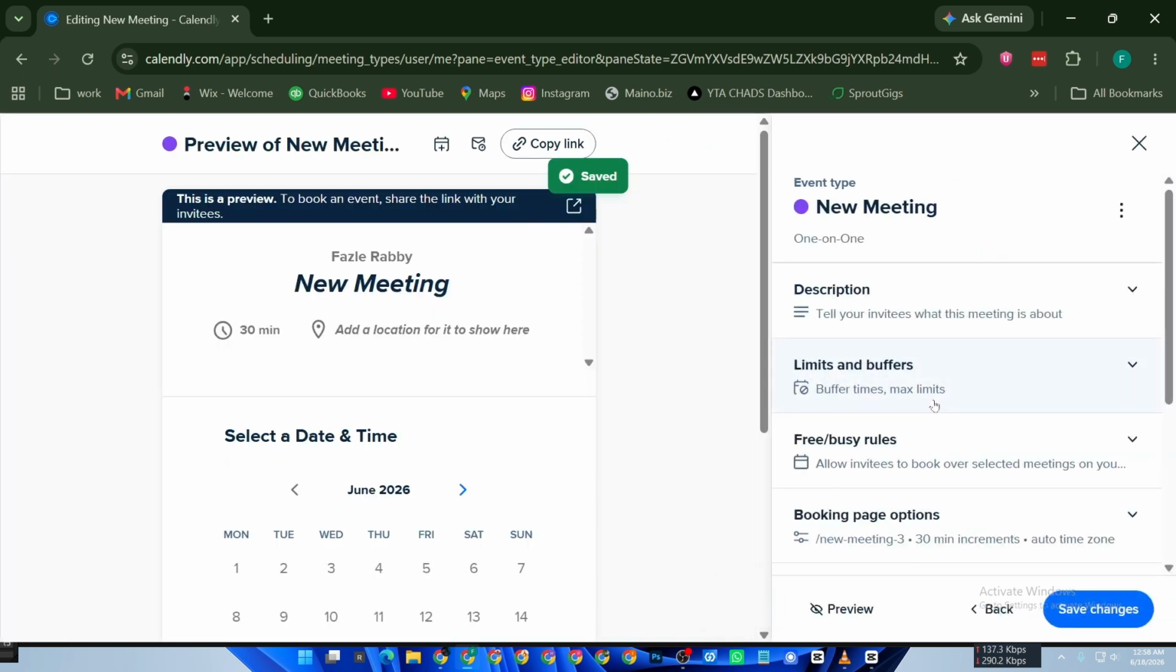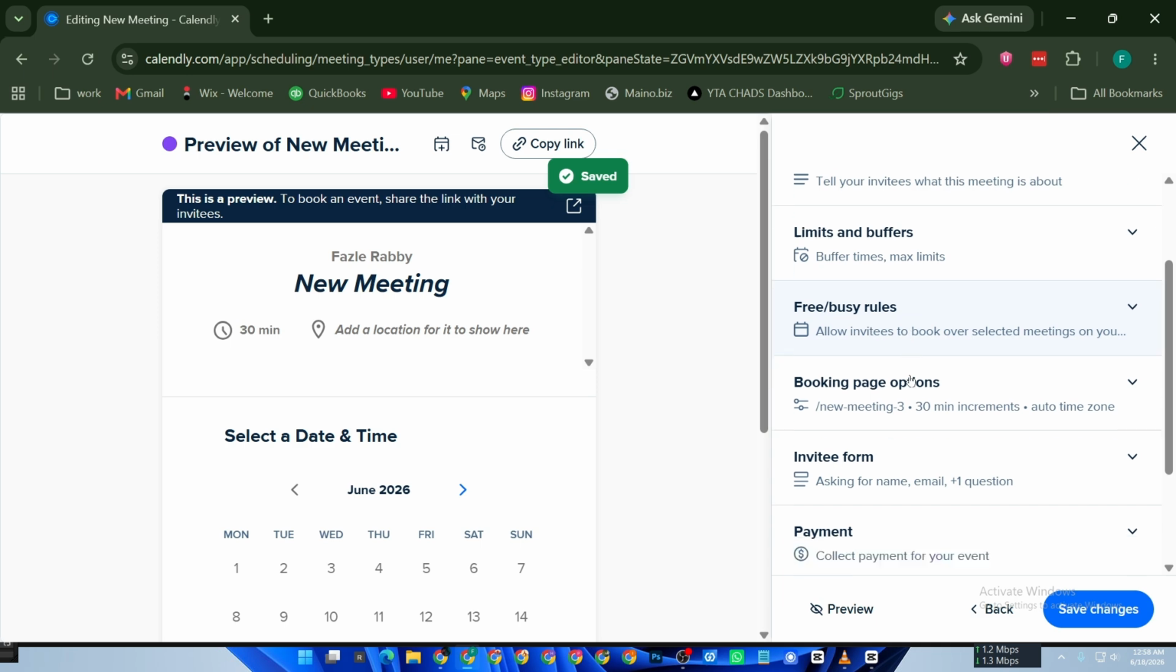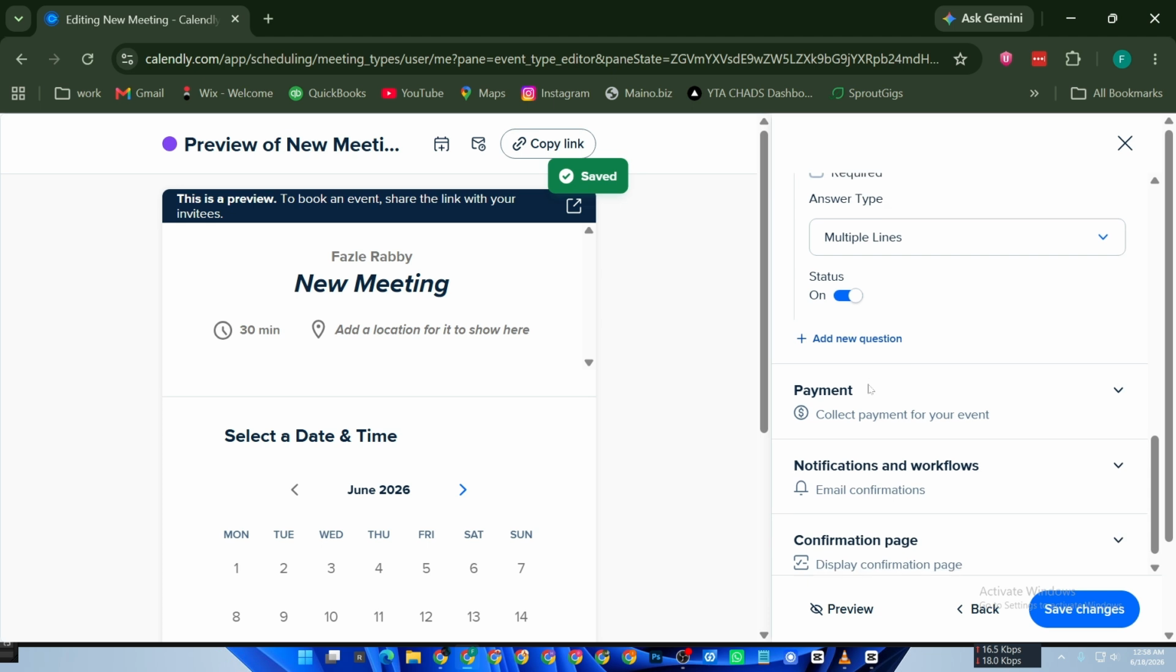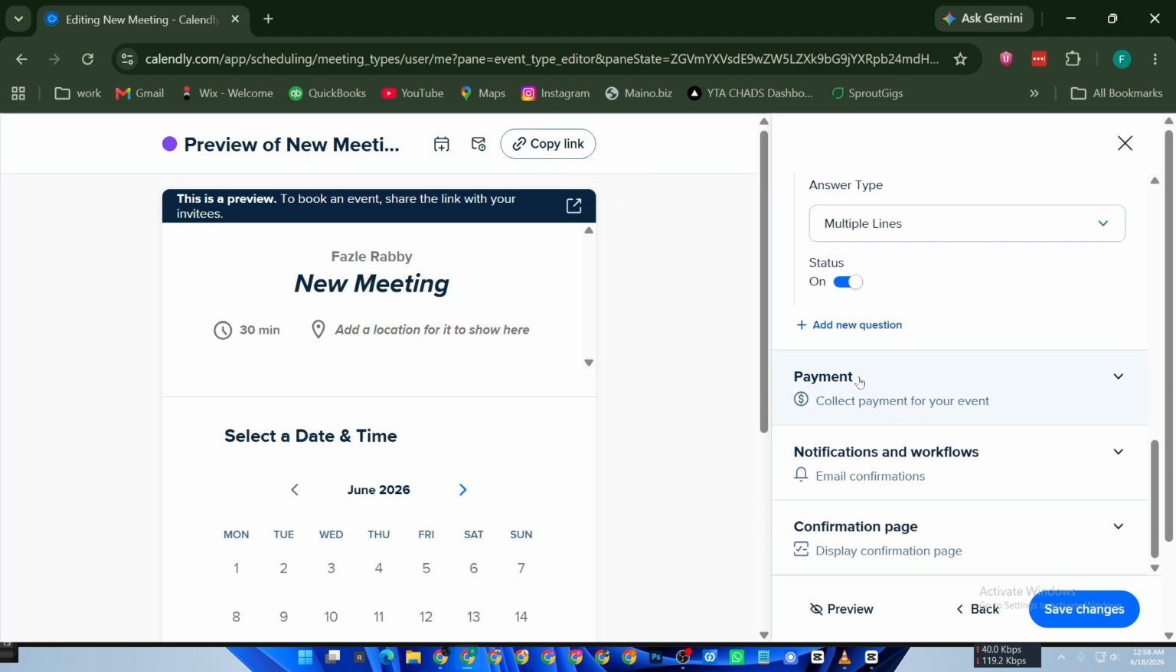Open Team Scheduling if you have multiple recruiters. Choose Round Robin to distribute interviews across recruiters. Or choose Collective if multiple interviewers join the same call. Next, connect your calendar in Calendar Sync.